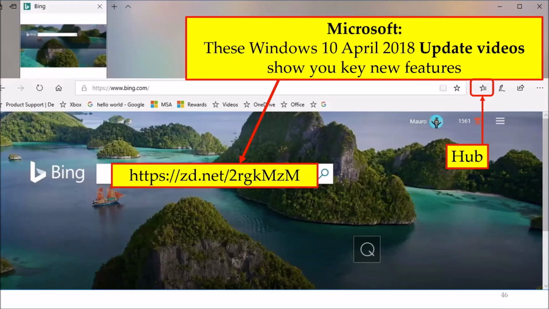Transparency behind my yellow insert there. The hub is over here, and if you click on the hub, you get a more complete list. All the new features of Edge can be found at this ZDNet site. So you might want to take that into consideration and take a look at it if you're an Edge user.